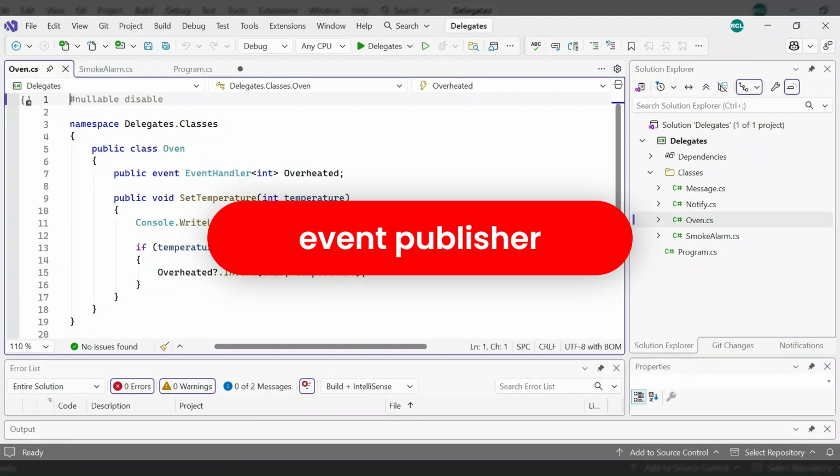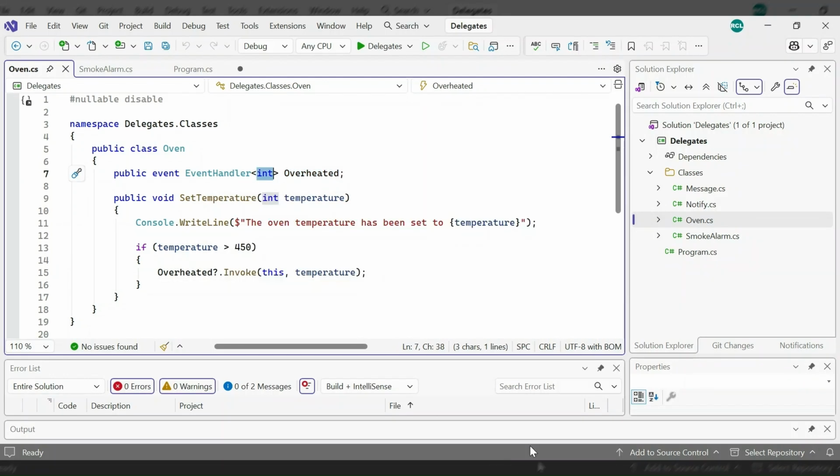The oven class contains an event handler delegate named overheated. The delegate transmits data of type integer for the event. The event keyword ensures that external code can only subscribe or unsubscribe, but cannot interfere with the event itself.